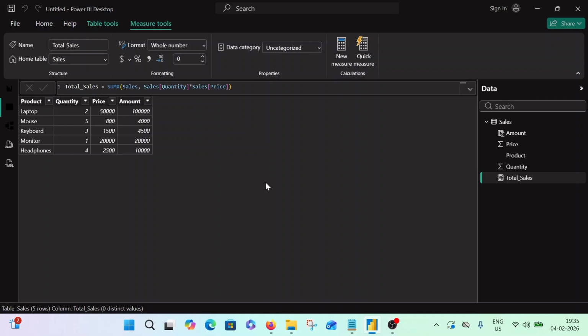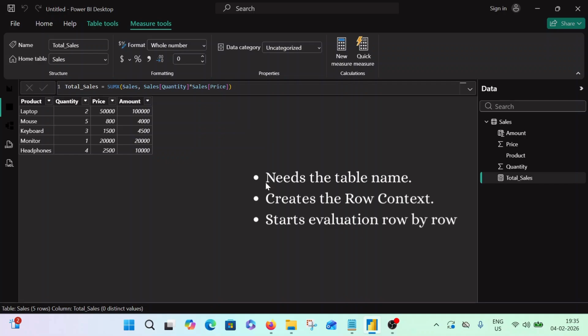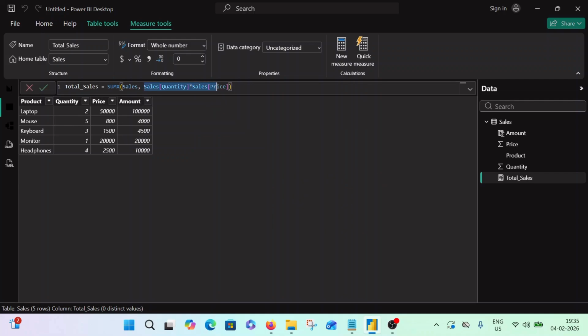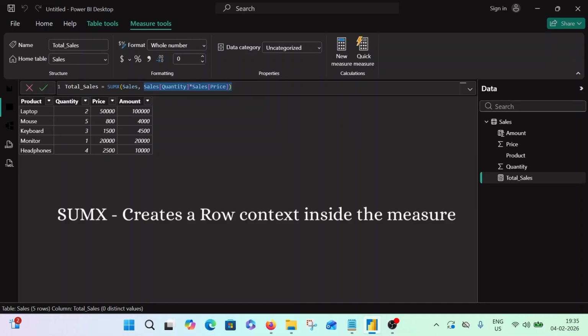So SUMX over here is doing three things. First, it takes the Sales table, second, it creates the row context, and then it evaluates this expression row by row. So it is telling that in the table Sales, you have to evaluate this expression row by row and then give the answer to Total Sales. Interestingly, SUMX creates row context inside a measure. Using SUMX, I am creating a row context inside the measure.